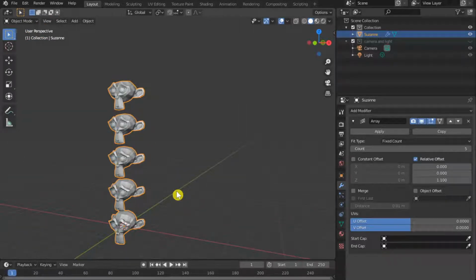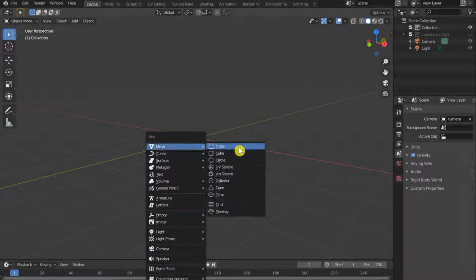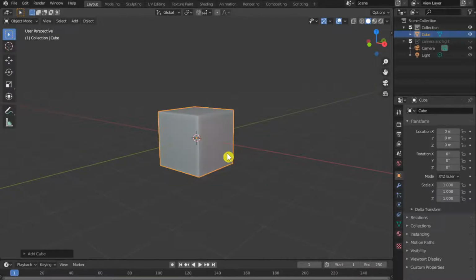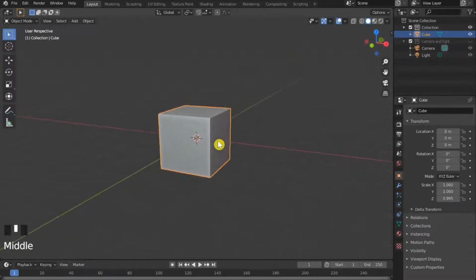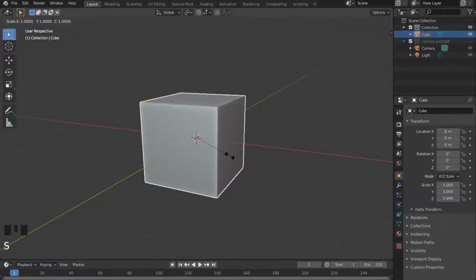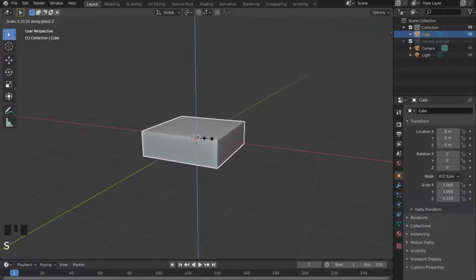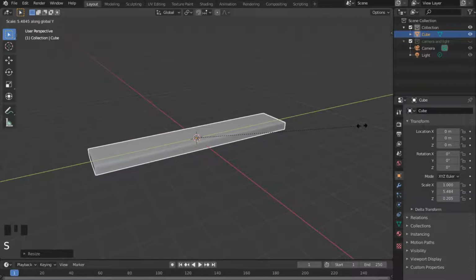Let's do some exercise. I'm going to create a wooden pallet. Shift A, mesh, I'm going to choose the default cube. I'm going to scale on the z-axis, and again scale on the y-axis to make it longer.